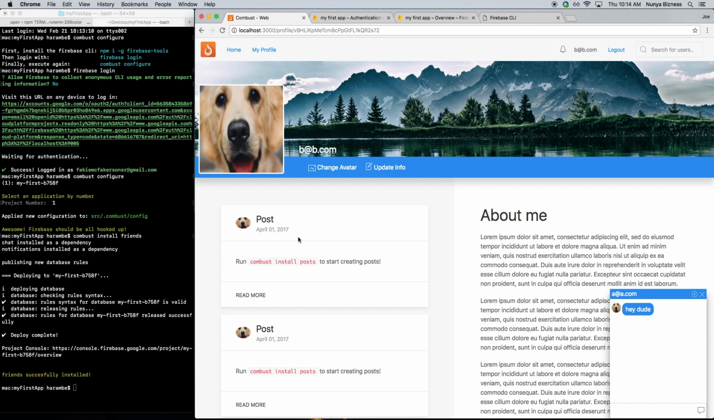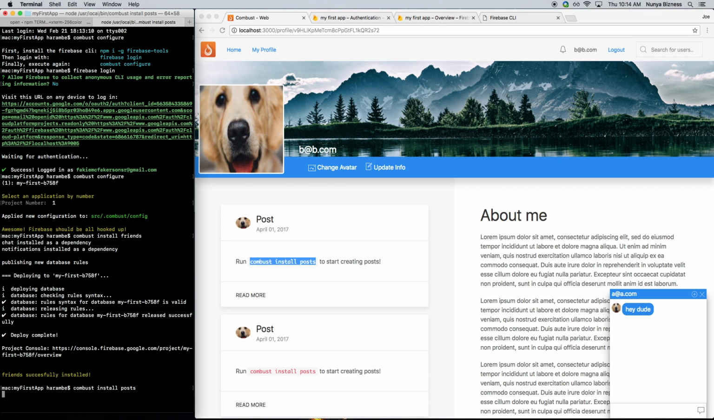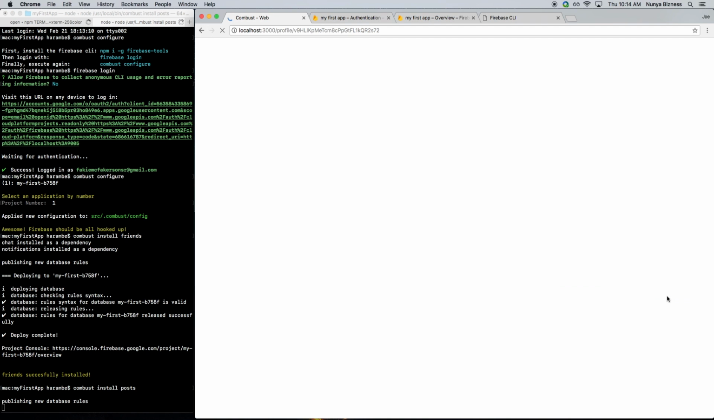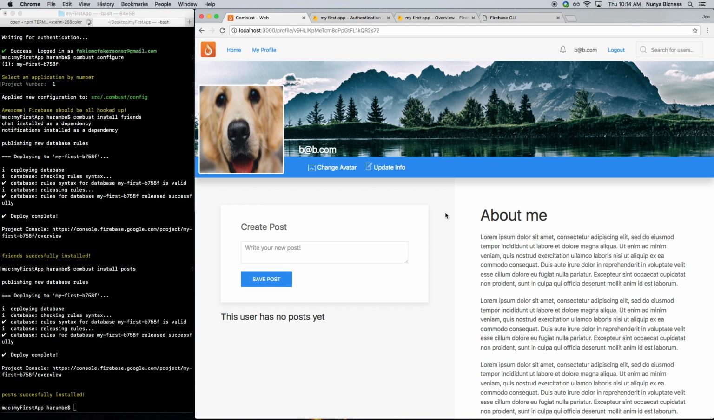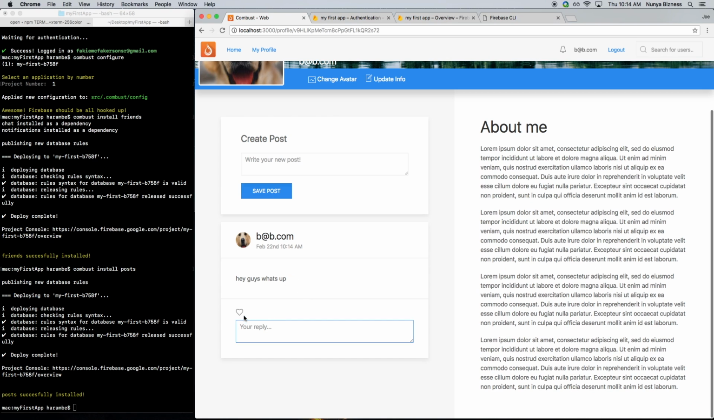There's also a post module. So we have this little template post here, but let's go ahead and actually install this. So now we can go ahead and start creating posts. So I'll say, hey guys, what's up? And I'll save the post. And we have this post here. And it can be replied to, it can be liked. So I'll reply to my own post. I'll say, hi. But it can also be replied to by other users as well.